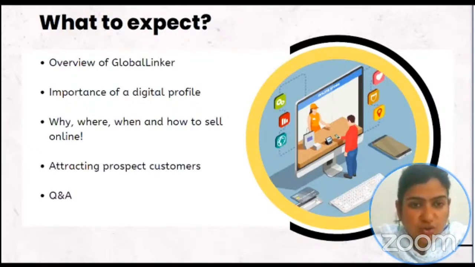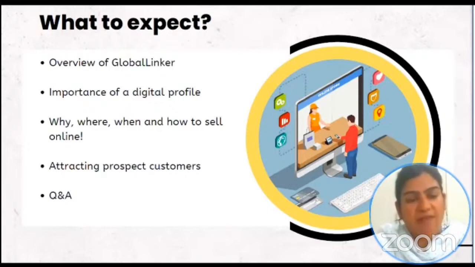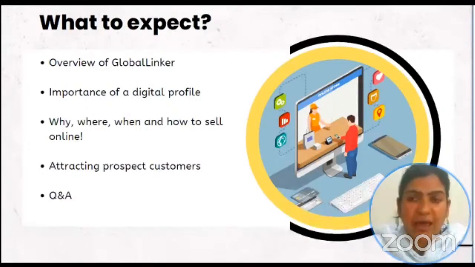And in fact, I'll also show you a live demo of the platform GlobalLinker. Then we'll talk a little about why it is important to have an online profile, and once we understand the importance of it, how do we make one such that it's an attractive profile, and where do we really get started, how do we sell online, why should we sell online, and we will cover a particular digitization index, so where you stand in the digital journey or the roadmap, as well as how do you attract your customers to start transacting with you.